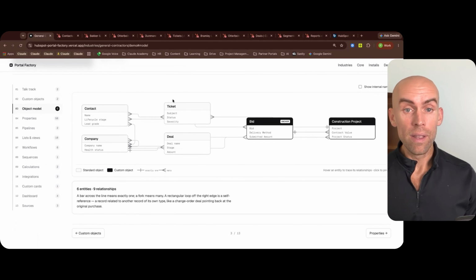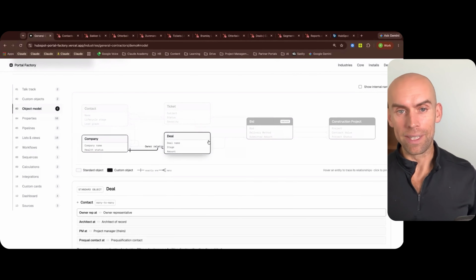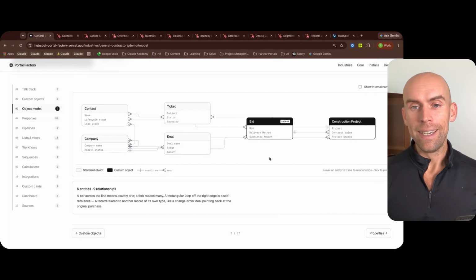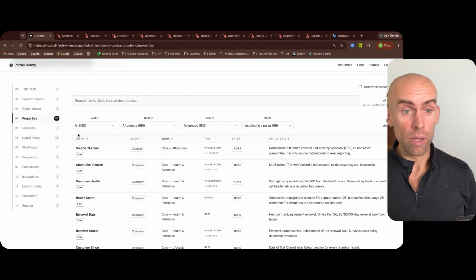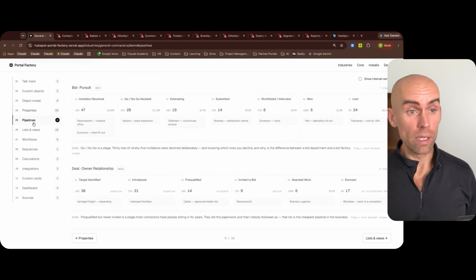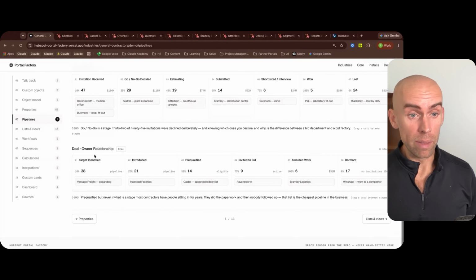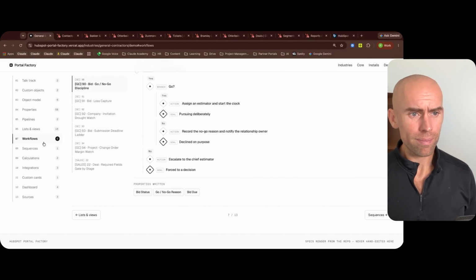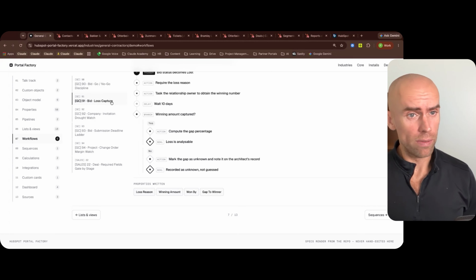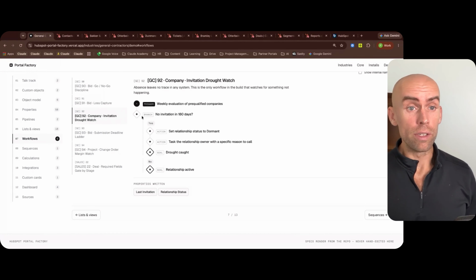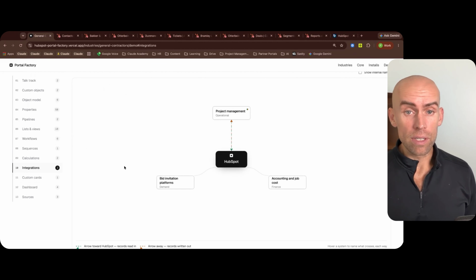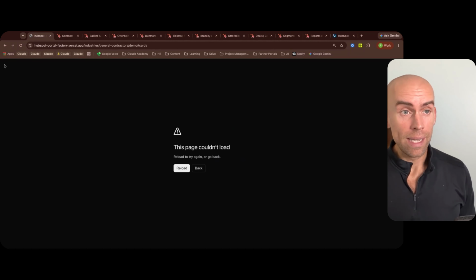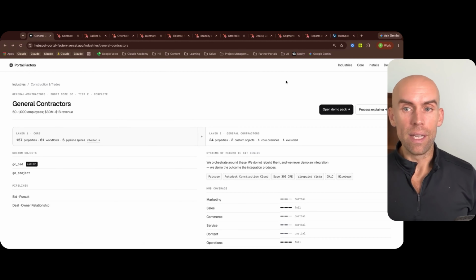We already have, this is the object model. Don't let this diagram be off-putting to you. This is just what we use to architect these HubSpot portals for you. Here's all the custom fields and properties that we build out for you, all of your custom pipelines, your bid pipelines, your deal pipelines, and finally, all the workflow automations you have, your bid go and no-go workflow, loss capture workflow, your company bid invitation workflow, and then finally, any kind of integrations you might have, like with Buildertrend, and any custom cards that you might have as well.